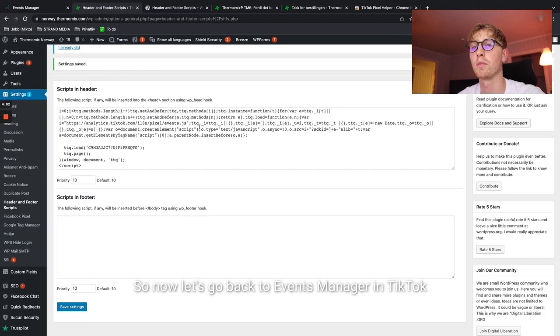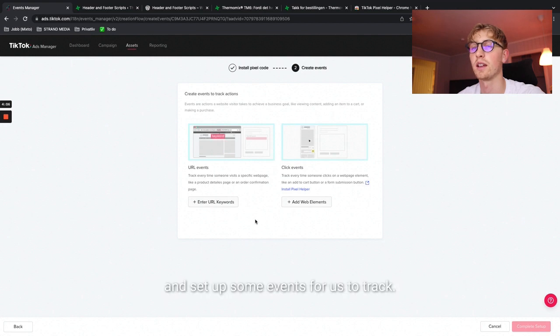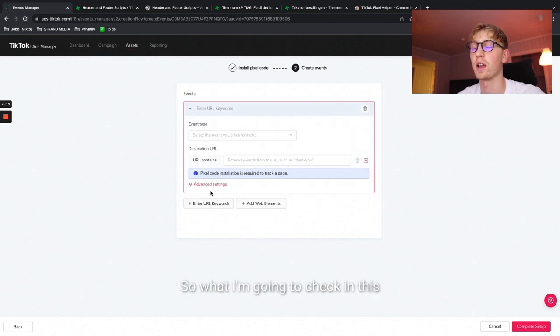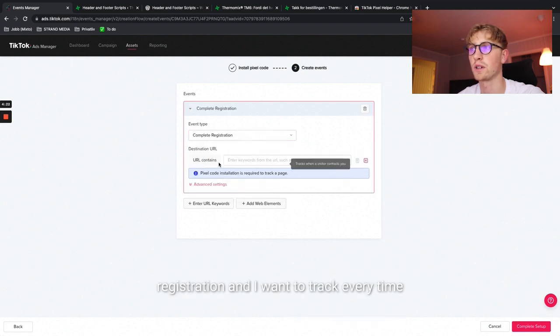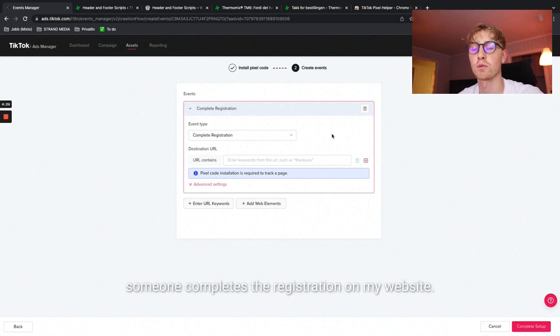So now let's go back to events manager in TikTok and set up some events for us to track. So what I'm going to track in this example is just a simple booking confirmation. So it's going to be event name complete registration, and I want to track every time someone completes a registration on my website.